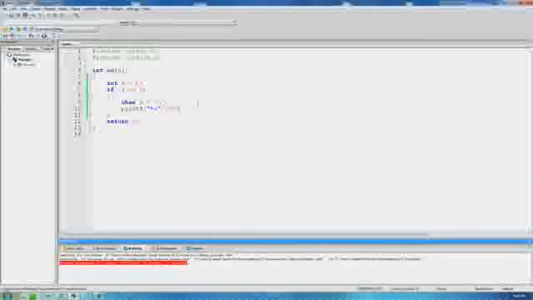Now let's say that we wanted it to do something if i is not equal to 6. Well, in order to check and see if i is not equal to 6, you're going to want to use this: an exclamation point followed by an equal sign. So now what it's doing is saying if i does not equal 6, then execute this code right here.